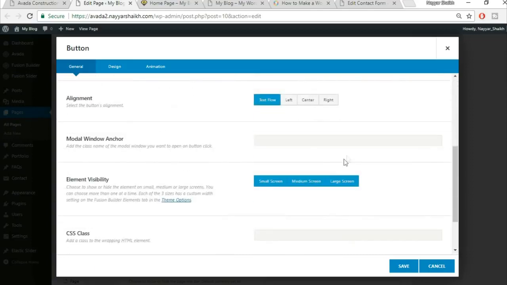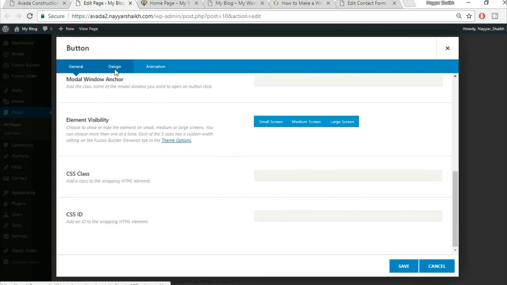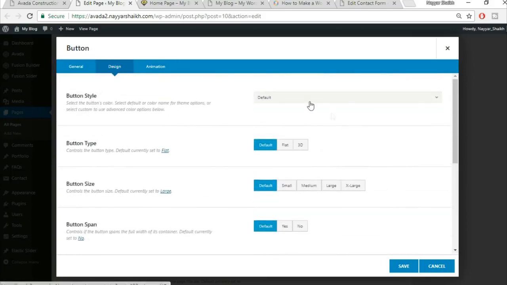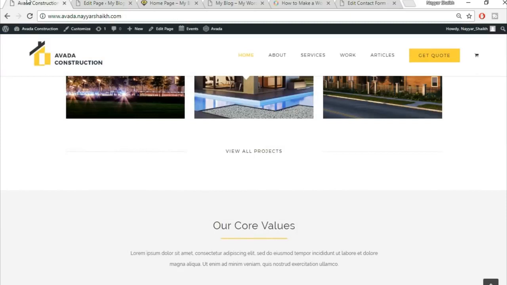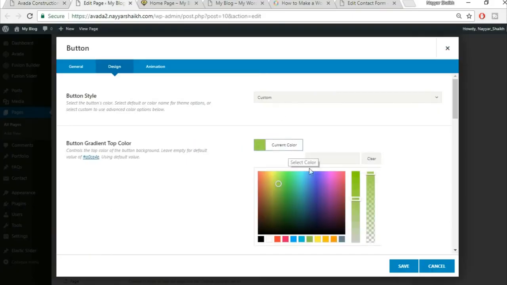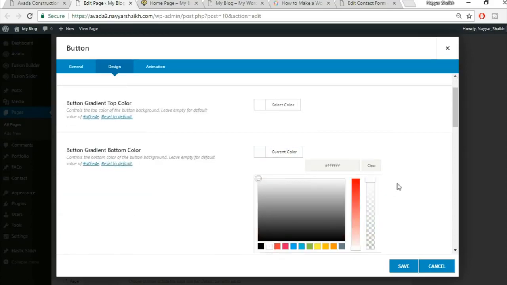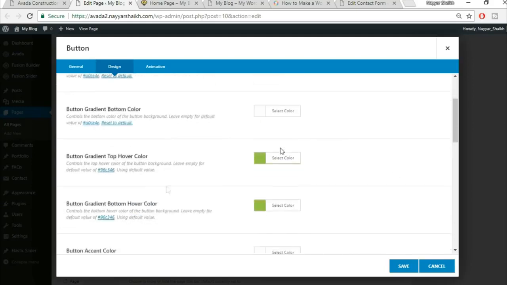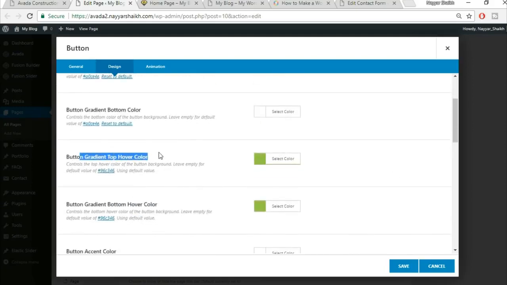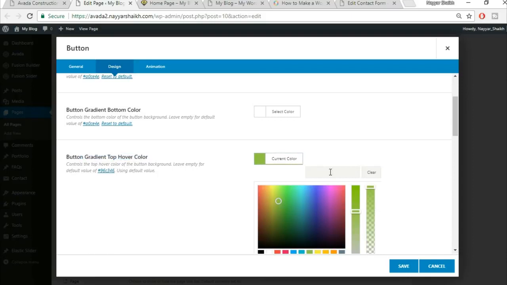Fine. Then what all we have to do, go to design. Okay, select custom. If you see, the button color is white. Actually it does not have any color, and then when we hover this, it becomes yellow. So let's do that. Button color is white, so let's select this white button over here. Again select this white, and when we hover, the hover gradient color, here it is, button gradient hover color, it should become yellow. Fine, so let's put yellow.